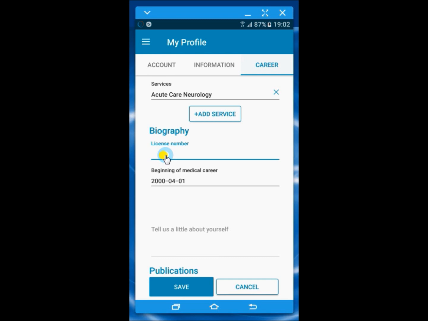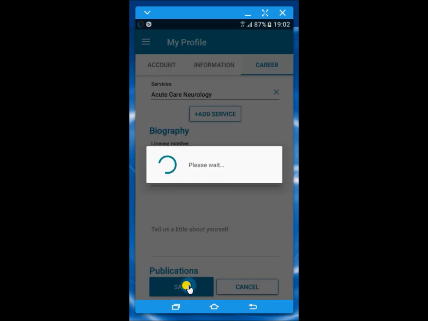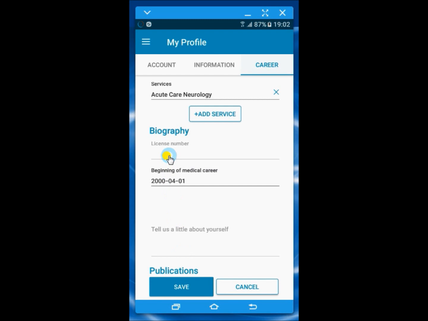On this occasion, I will enter in some sort of details and then select save. And then the license number is captured.